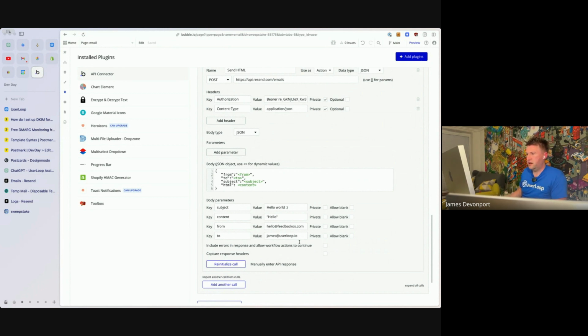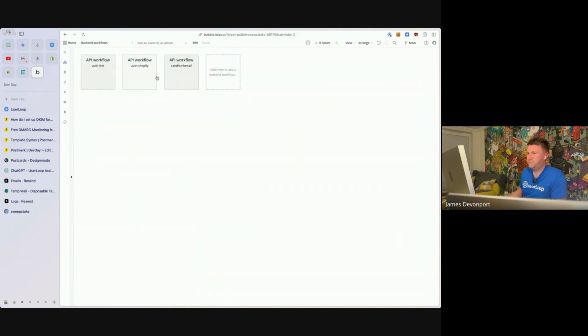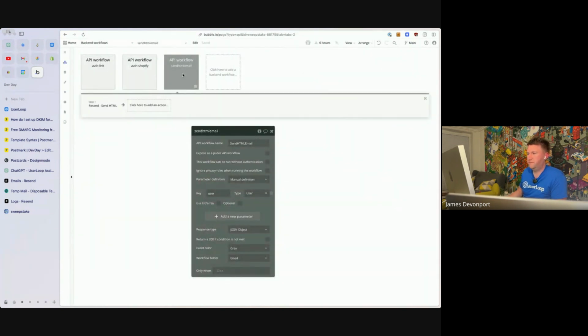So I've started setting this up here, but let's just go through and look at it again. We're doing a POST request here, and we've got our from, so that's who we're sending from, who we're sending to, a subject line, and HTML, which is the actual content of the email itself. And to send these emails, I've got a backend workflow here in Bubble, Send HTML Email, and into this workflow, I'm sending what user is requesting it, just for the sake of this demo.